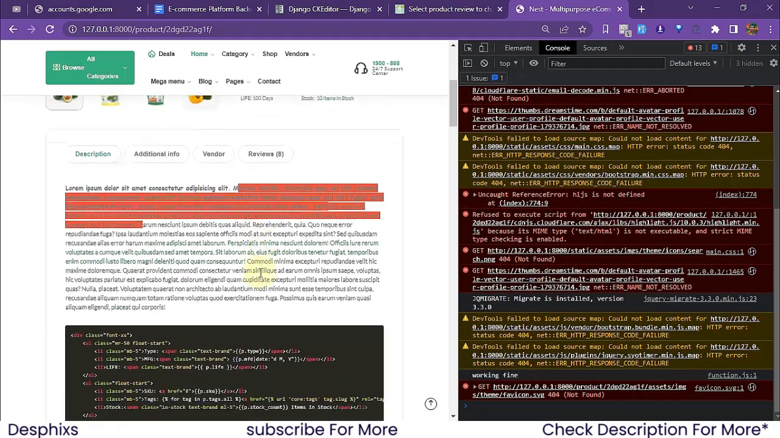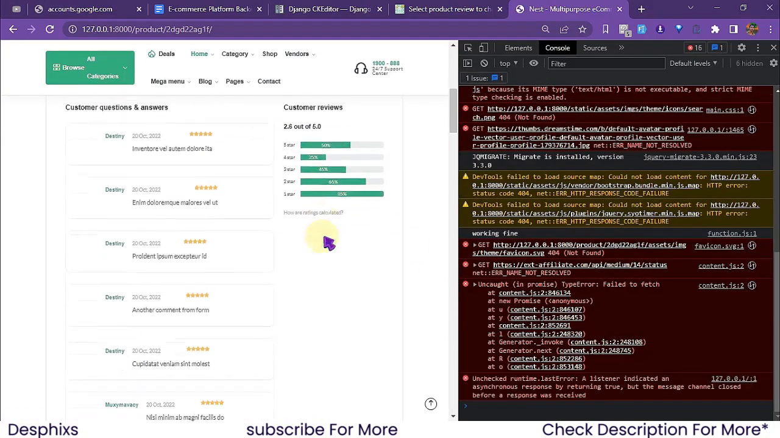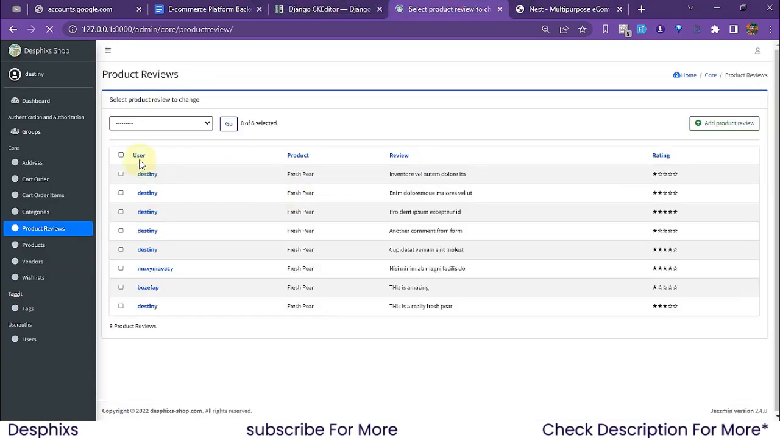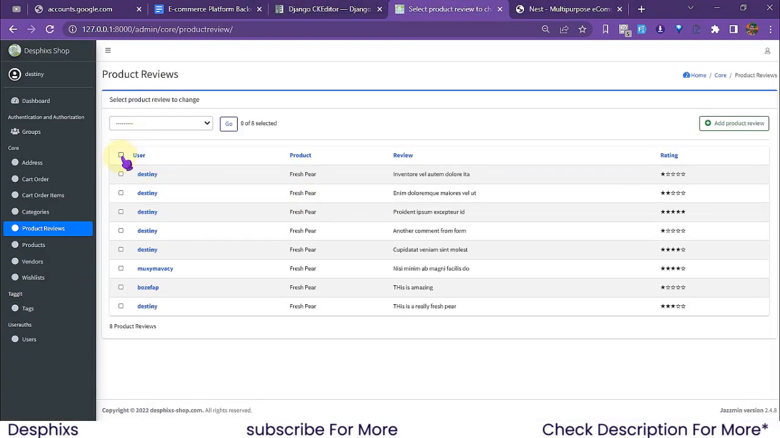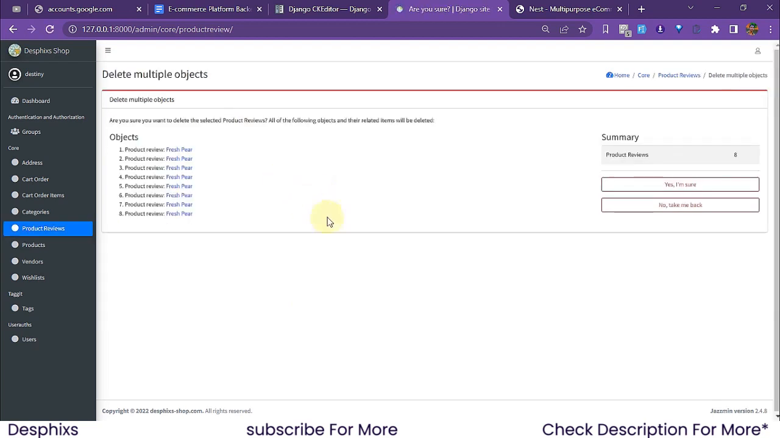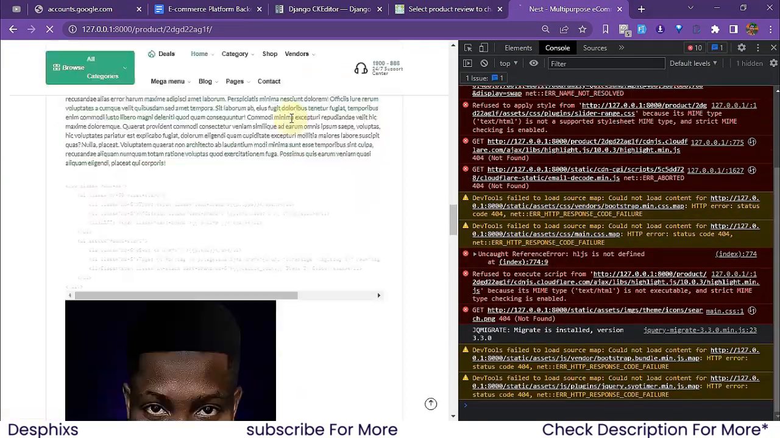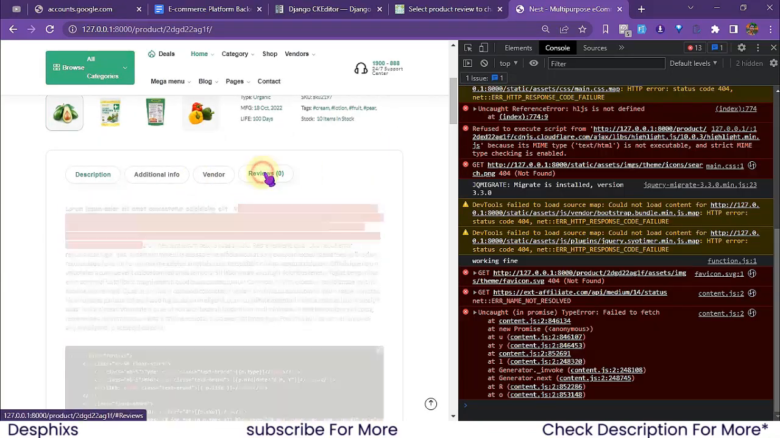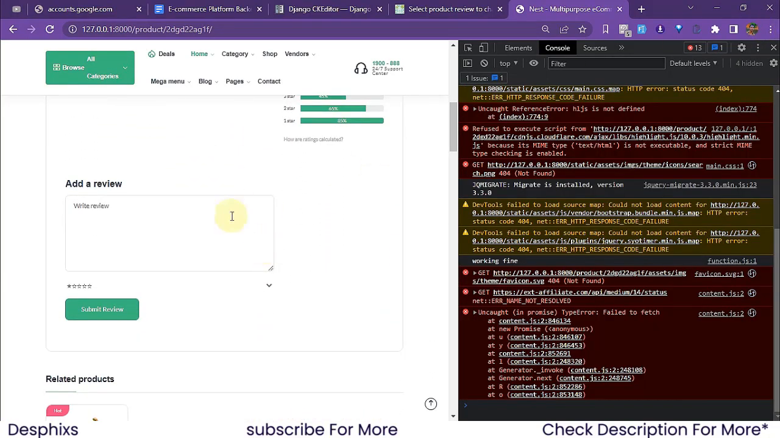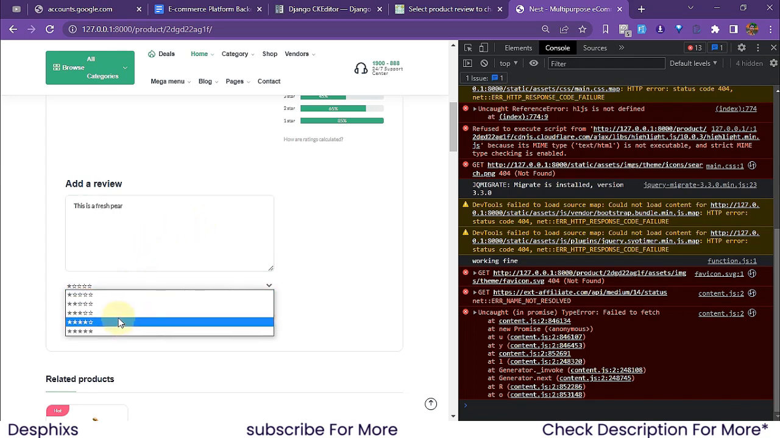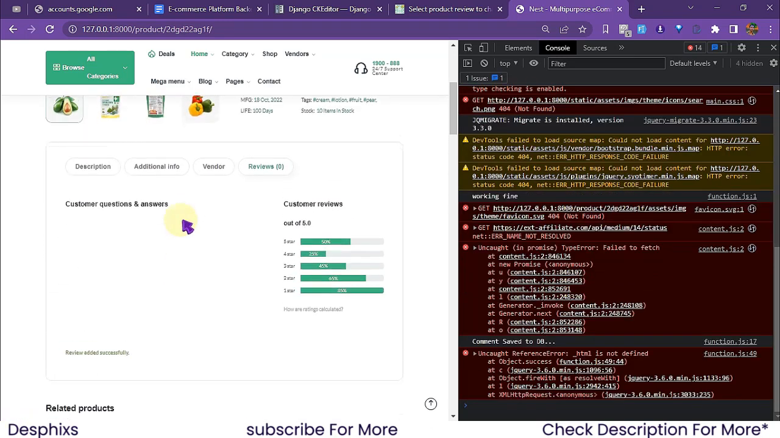Now I'm going to get back to the reviews. I want to actually delete all the reviews that I've got over here in my DB. So I'm going to come over here, open this up, and bye bye to the reviews. Yes, I'm sure I want to get rid of it. Okay, so if we refresh this now, we should have a clean slate. Now 0 reviews. Okay, so if we fill this in and say this is a fresh pair, something like that, and we give it 3 stars, submit review.